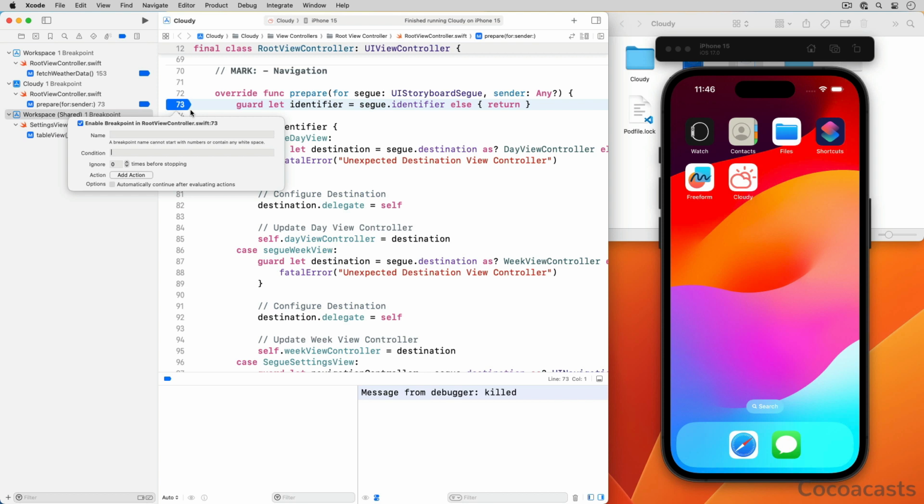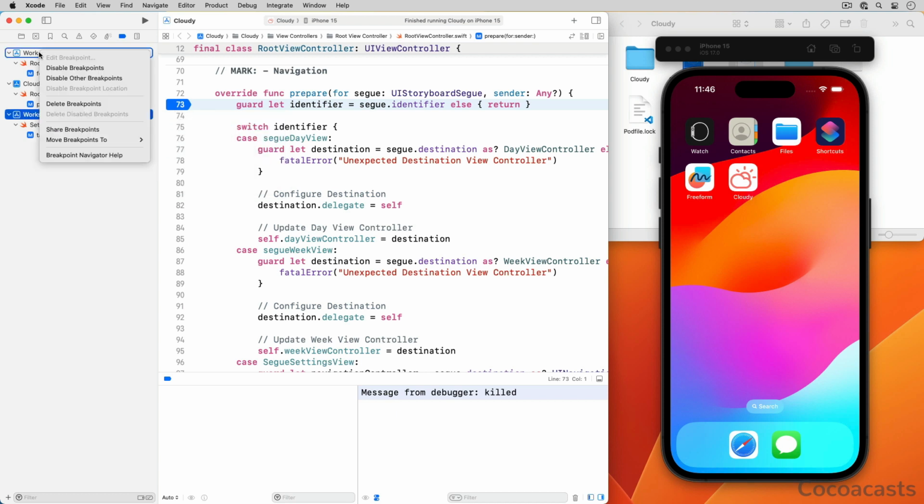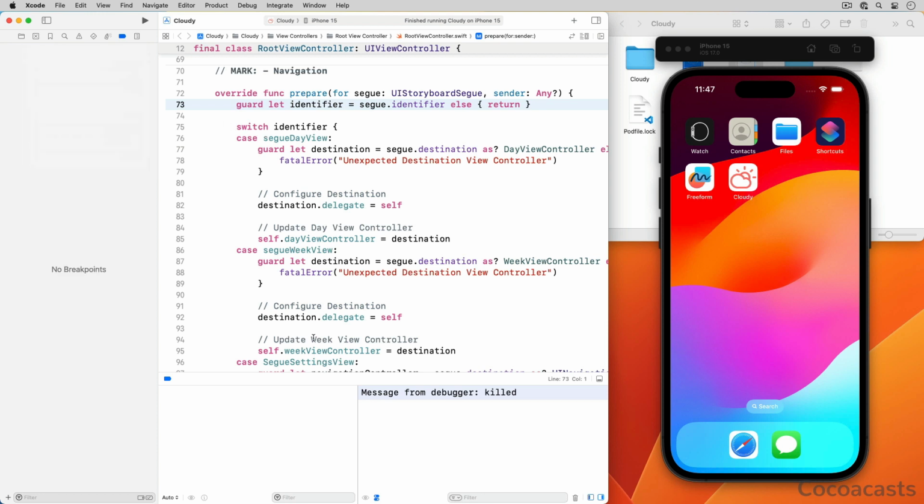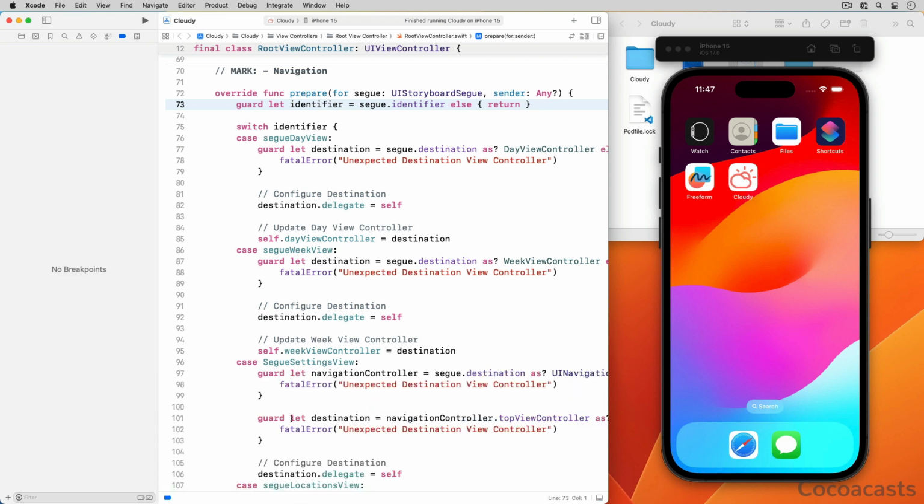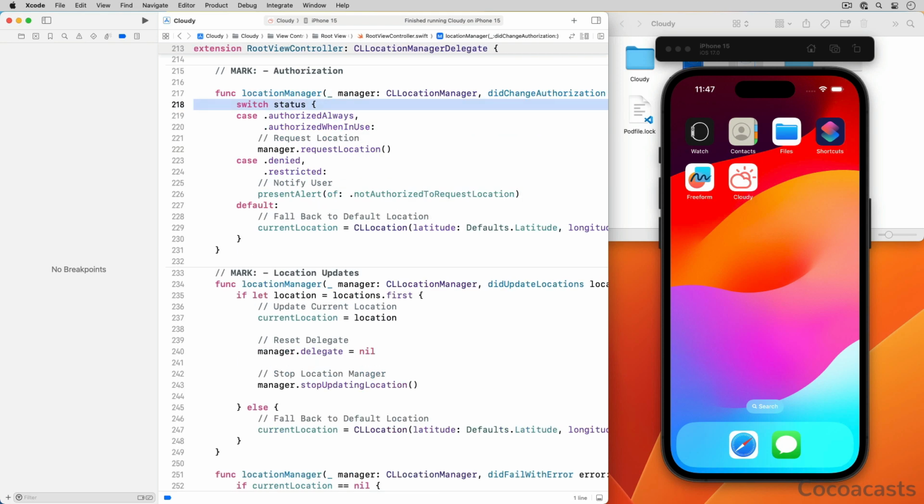Let me show you how this works. Delete the breakpoints we set earlier to start with a clean slate. Open RootViewController.swift and set the breakpoint on line 218 in the locationManager didChangeAuthorization method of the CLLocationManagerDelegate protocol. Let's say we want to interrupt the process if the Location Manager notifies the app that the user has denied access to its current location.